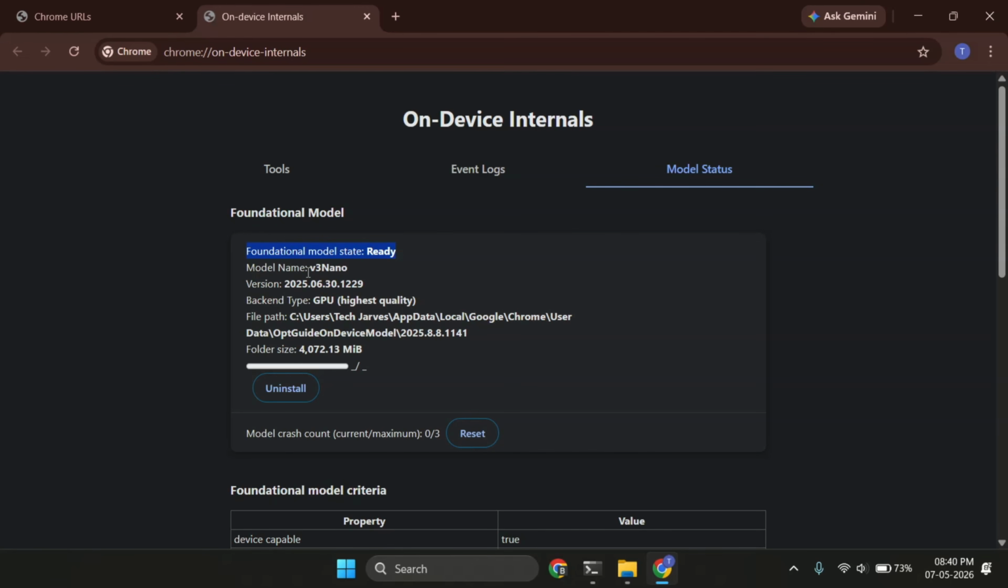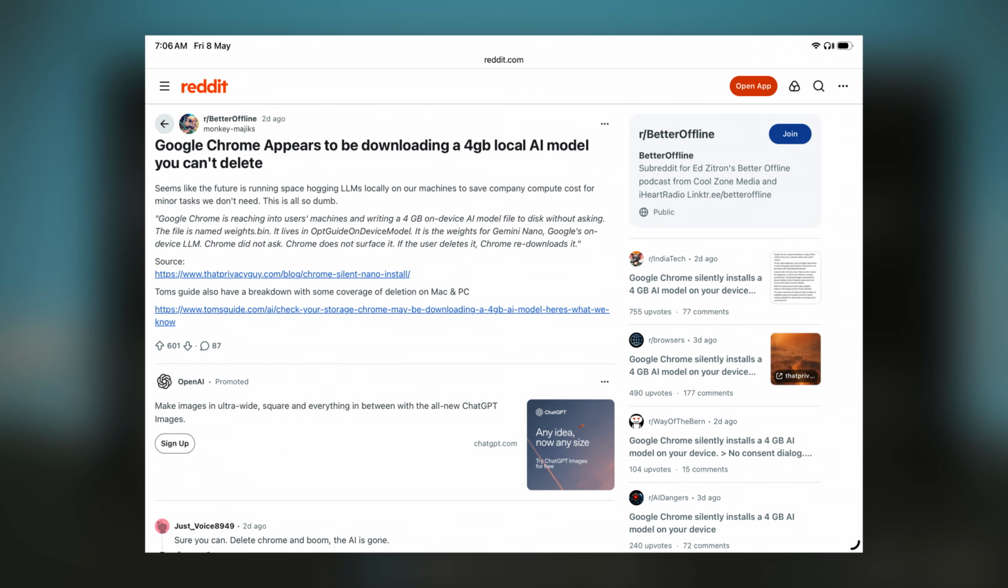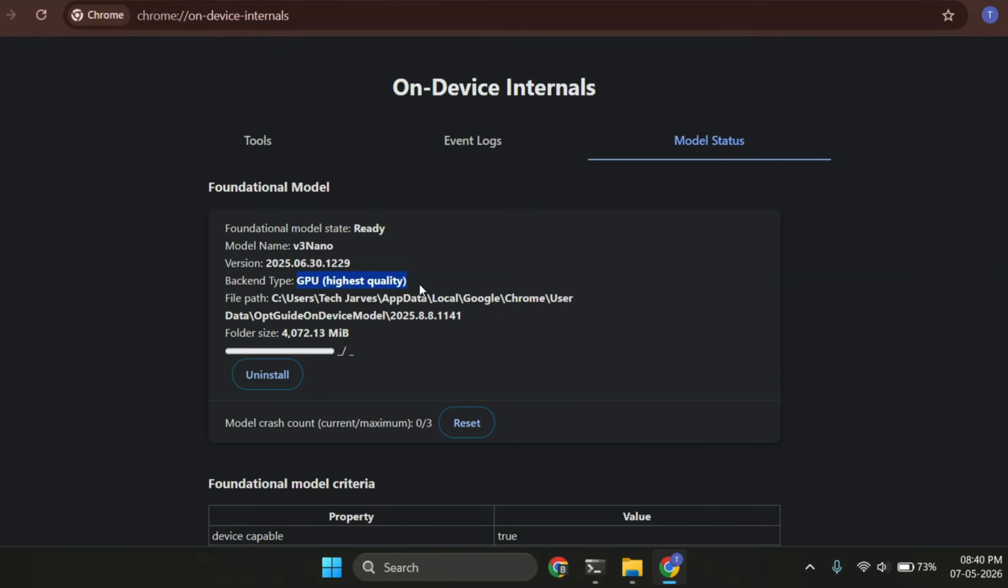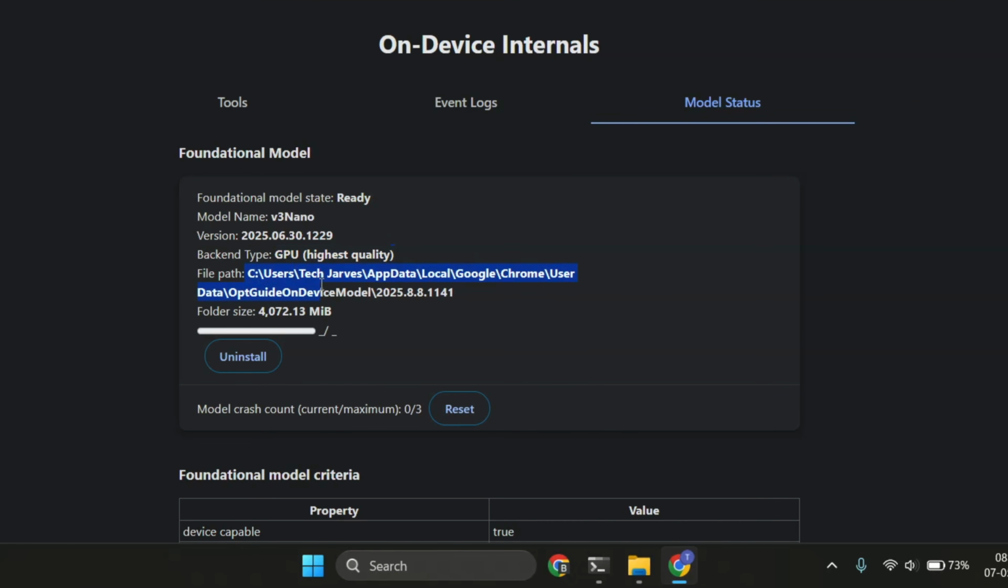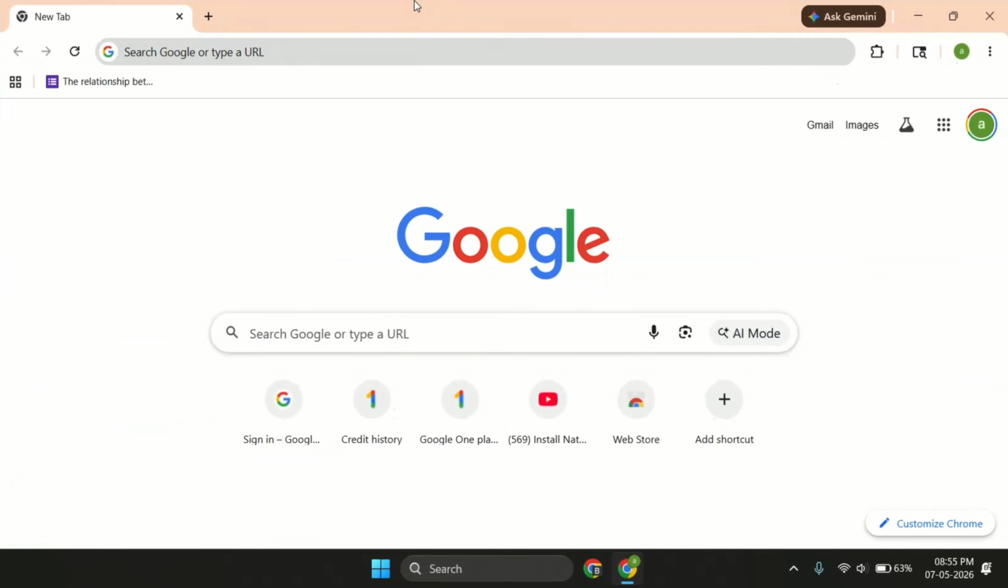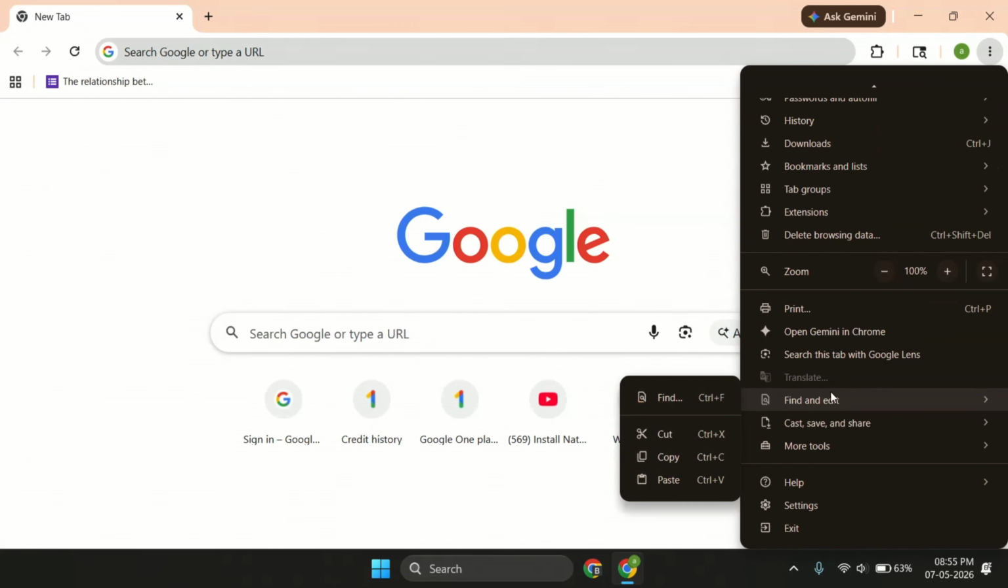But it gets worse. A lot of users tried deleting the weights.bin file manually, and then Chrome downloaded it again later. So now, let's see how to remove Chrome's AI model completely, and stop Chrome from installing it again on Windows, Linux, and Mac. First, open your Chrome browser and head over to Settings.